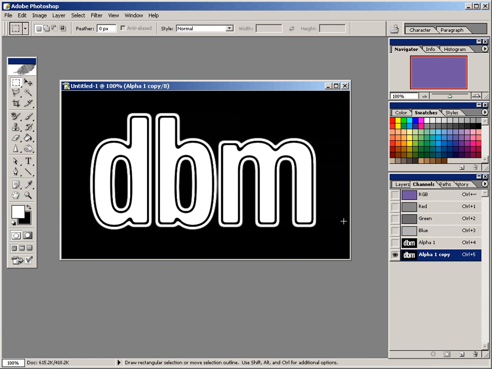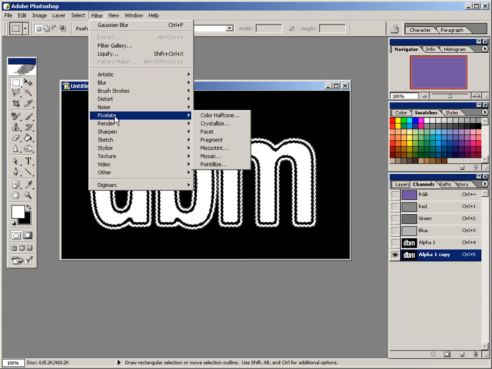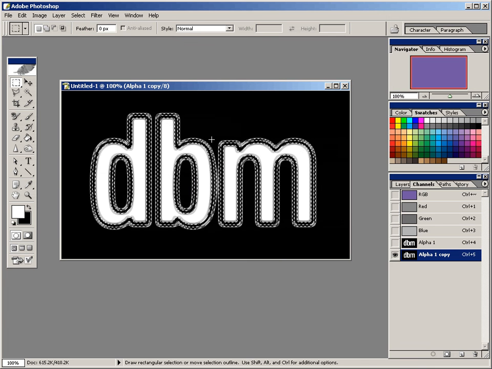And now hold down the Control key on the keyboard, and on the Mac that is the Command key, and go ahead and click on Alpha 1 Copy to load it as a selection. Now let's go up here to Filter and come down here to Pixelate and select Fragment. And this will help us create our plastic effect.